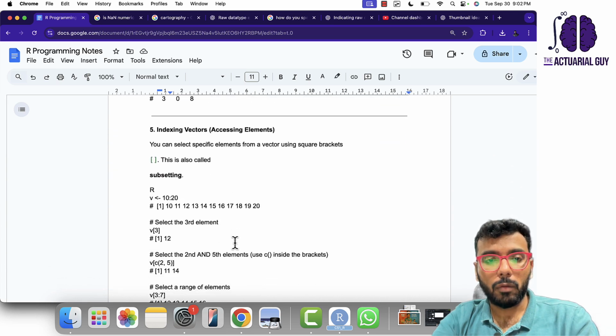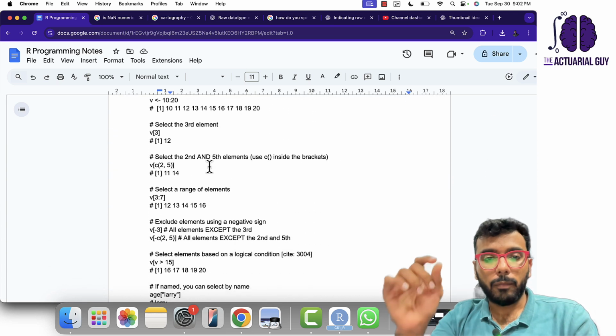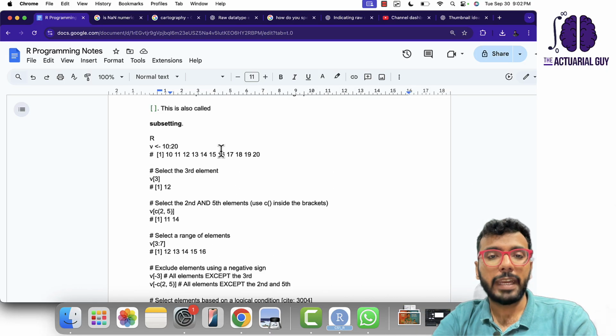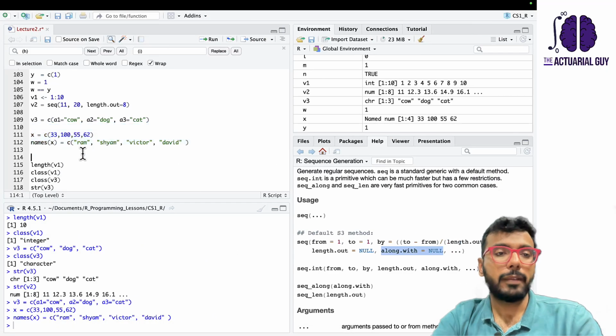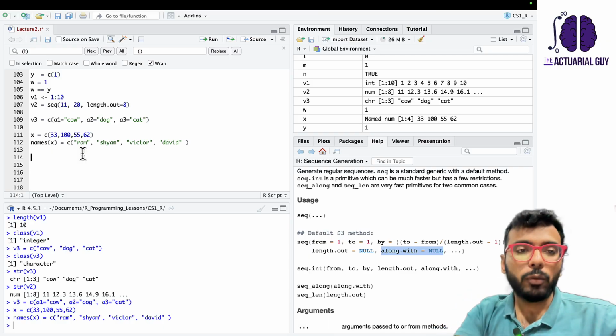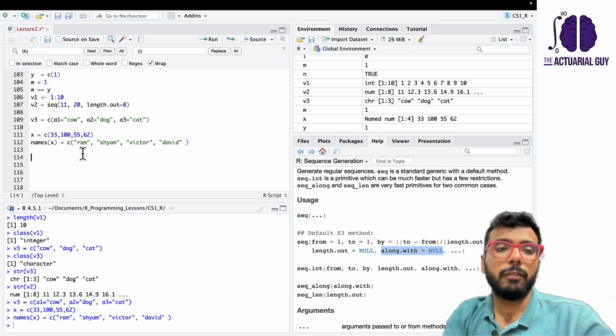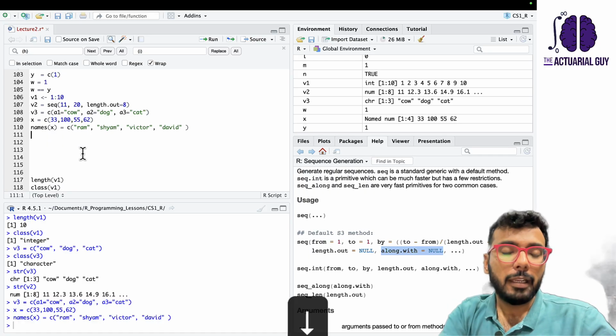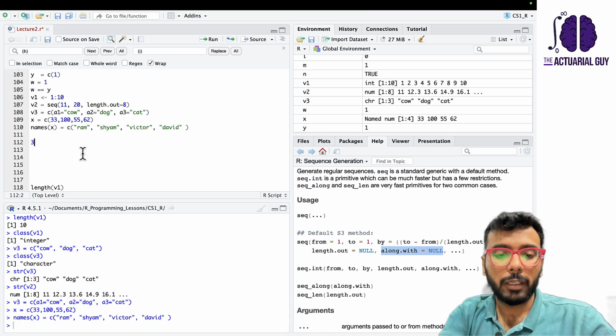Now, how do you refer to specific elements within a vector? That's the question. So let's say I want to get the fifth element of v1. I have these four vectors, I'll be working with them. Let's say I want to get the fifth element of v1.